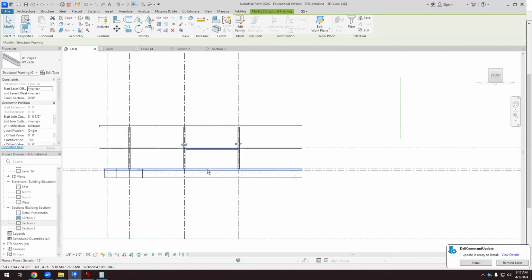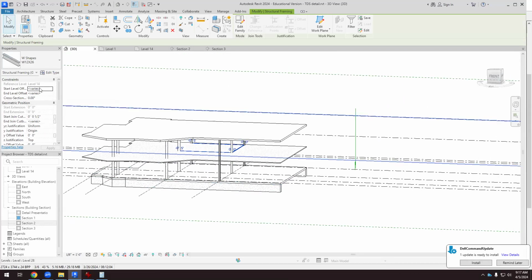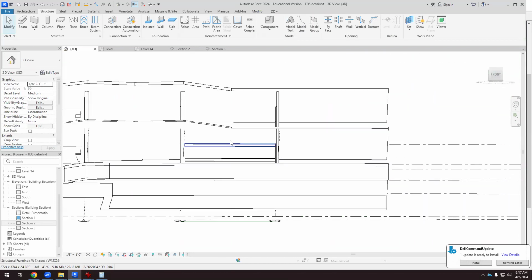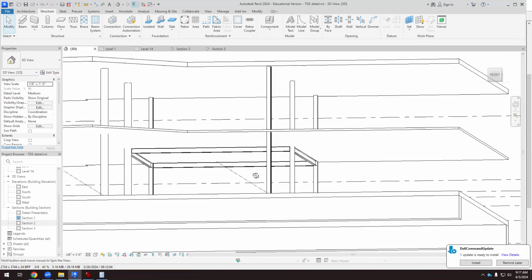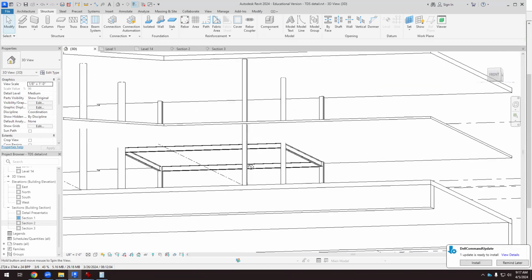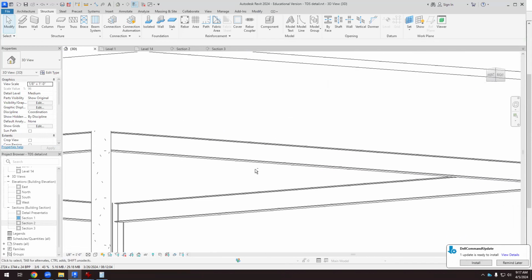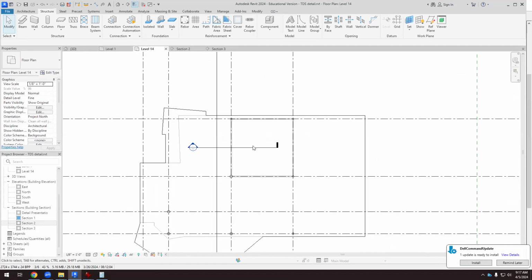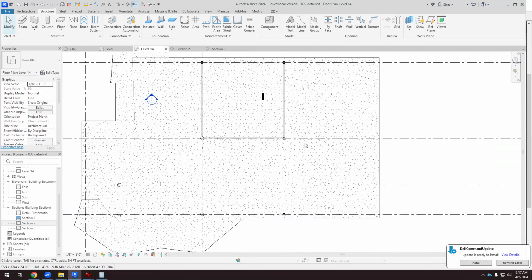Structural frame, okay. And now the start level, I think it was -5 inches. And this has to be -5 inches. So now all the beams are at the right level. Okay. So now I have to keep going with the rest of the beams.